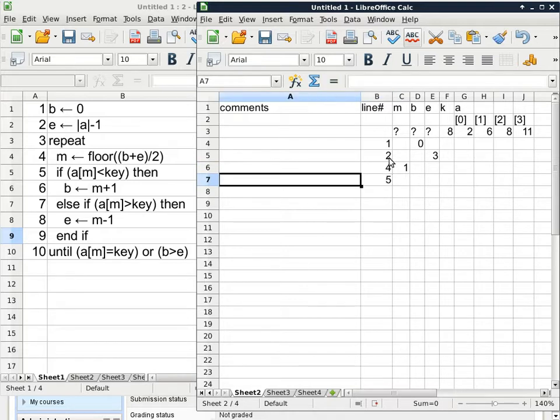Line 5 has to perform a comparison. A[M] is less than K. Okay, instead of K we have key. It's slightly different, but close enough. So A[M] is A[1], which has a value of 6. 6 is less than 8 is true. It is true. Okay, 6 is less than 8 is true. And then we go to line 6.